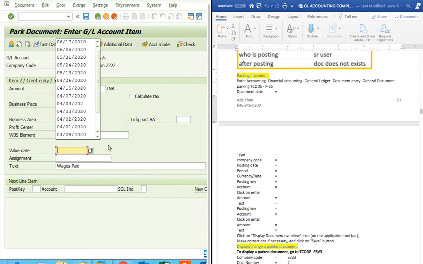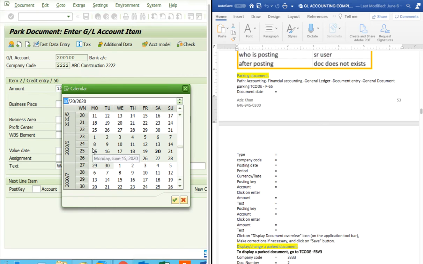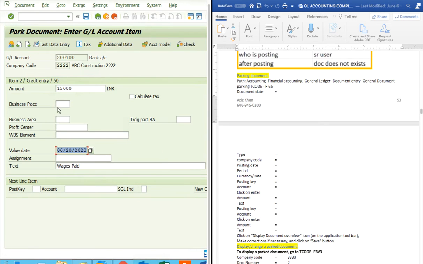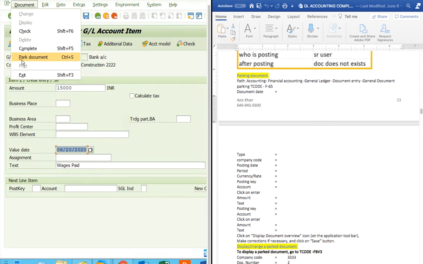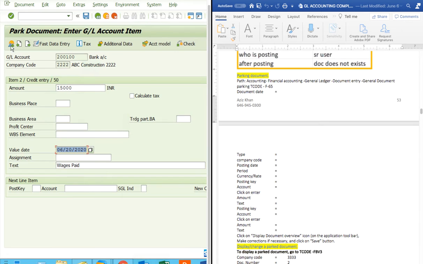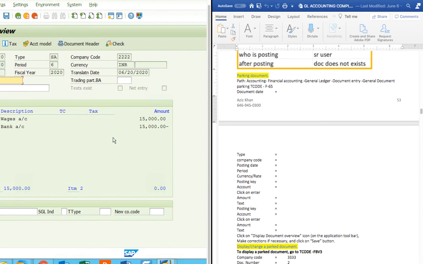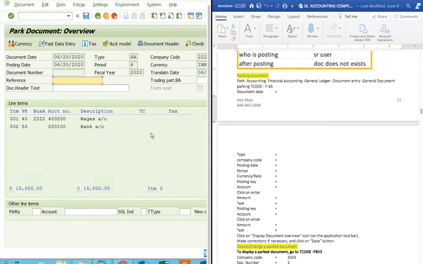For banks we have to give the value date. Value date is a check encashment date, and then you can go overview, or you can go park the document, right? You want to simulate what the document looks like, right? Then you can save it. System will park the document.